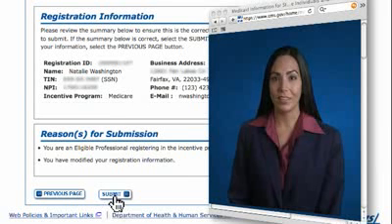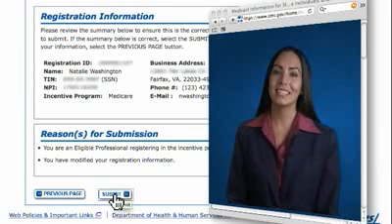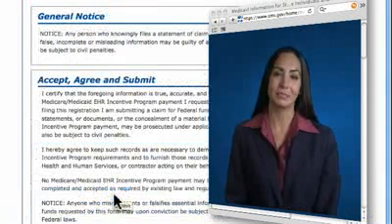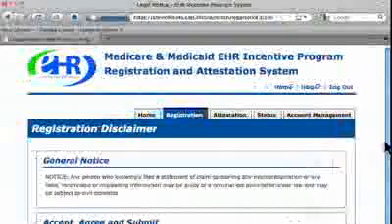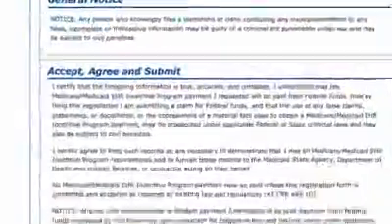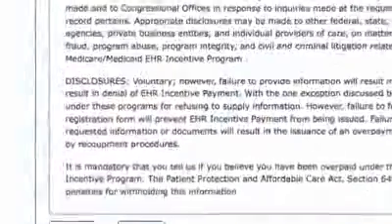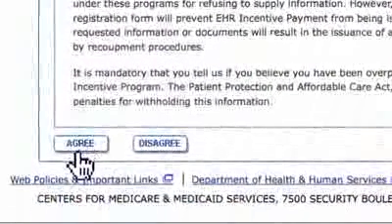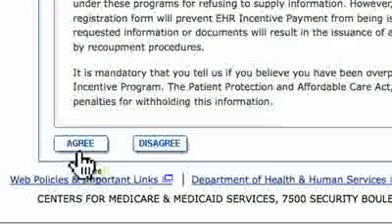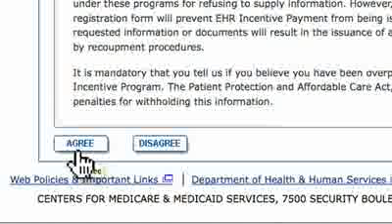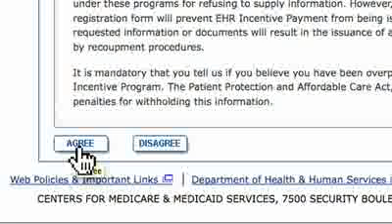After verifying that all of the information is correct, please select the Submit button to proceed. Before the registration can be submitted, the user must review and agree to the registration disclaimer. Agreeing to the legal notice means that the EP is certifying that the information provided in the registration is true and accurate. Please take the time to review each line of the disclaimer. Select the Agree button to proceed.